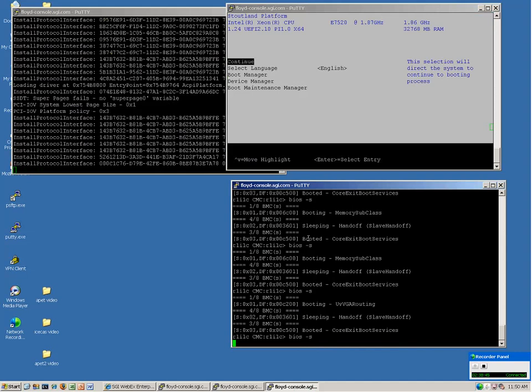So we see one that's booting, one that's sleeping, waiting for handoff. That's the second blade waiting for the first blade to join in. Any questions right now?